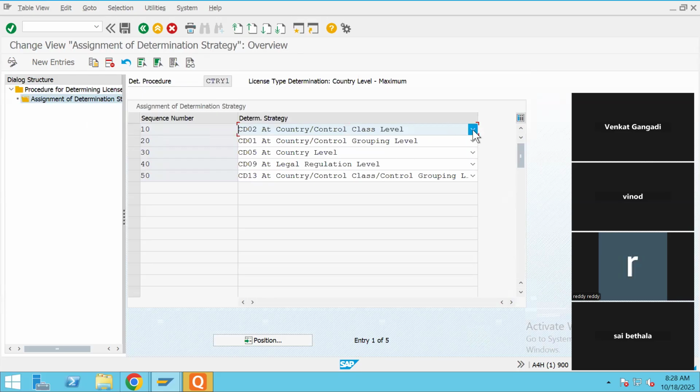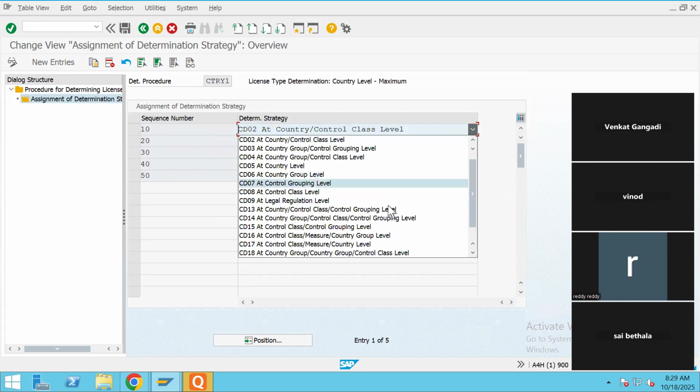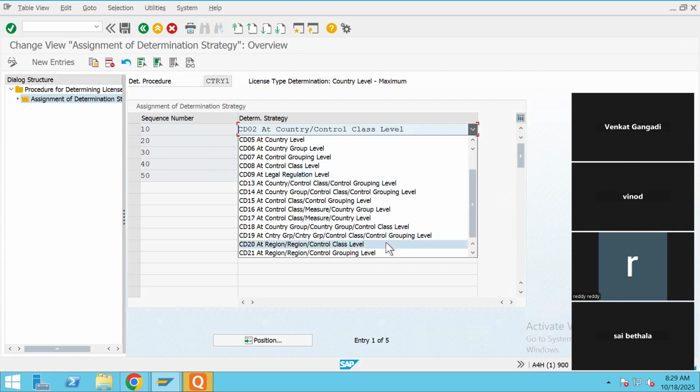So like this, you can select multiple. You see, these are all the elements that are available. Whatever you specify here in the configuration, for example this one, when you maintain the license determination strategy, the system will ask you to maintain the strategy at this key combination level. It will ask you country group, the departure country group, destination country group, control class, and control group. All these four parameters you can maintain and specify the license type.